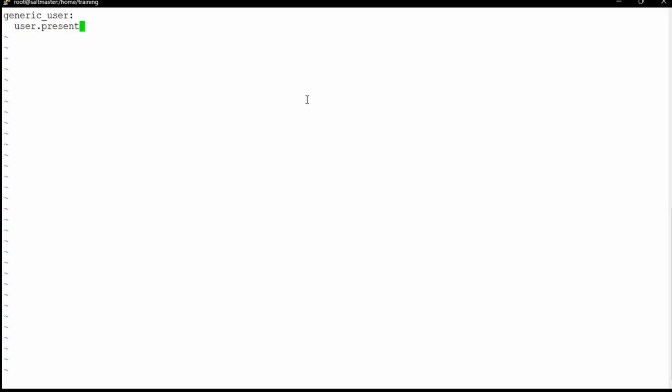user.present. Name is. So I need to get the pillar. In the pillar I have named it as dev user, right? So from there I am going to get the name of it. So dev underscore user. Here I'm not going to use any loop or anything. I'm just going to directly use the variable. If I need to use the loop, I will be using the other scenario, which we've seen in the morning. And for that, I'm going to get the name of it.